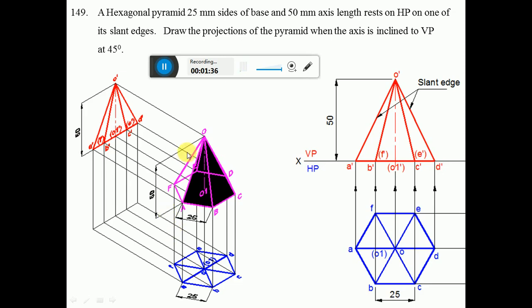Now when you look from the front view, A, B, C, D is near to the observer, so it is visible. So A dash, B dash, C dash, D dash is visible. And E and F are invisible, so E dash and F dash is invisible. And O1 dash is hidden by the edge of BC, so naturally that is invisible. When you look from the front view, O is visible, so O dash is visible.